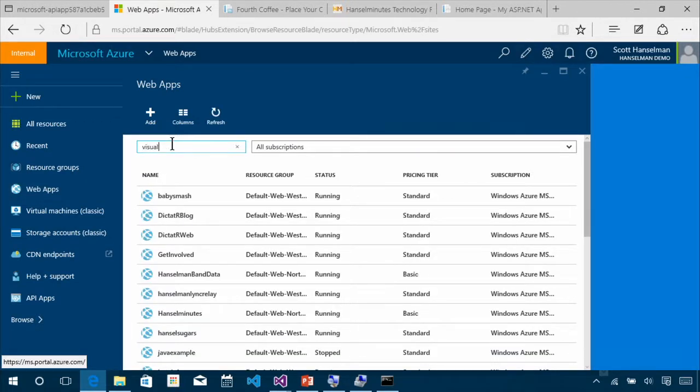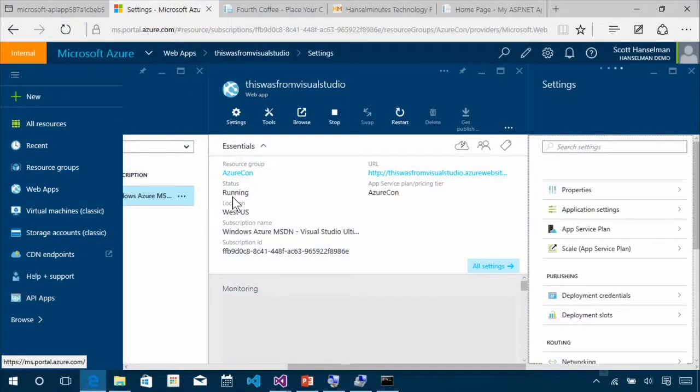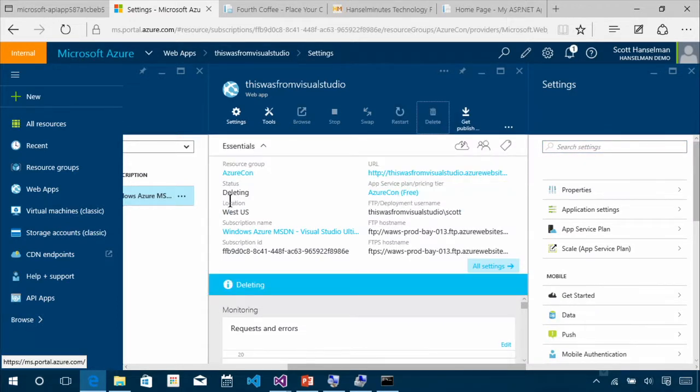There's all sorts of places in the Azure portal where you can go and search. You don't need to just click around and browse. Use the search boxes. That is a really important tip. Some people find this overwhelming, but if you use the search boxes, you'll go exactly where you want to go. This was from Visual Studio. Hit delete. And now I'm going to remove that one.